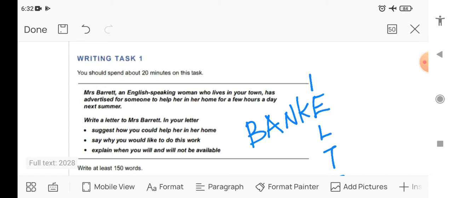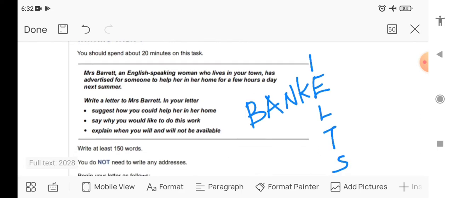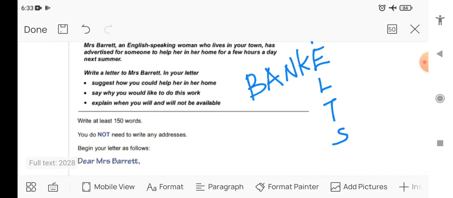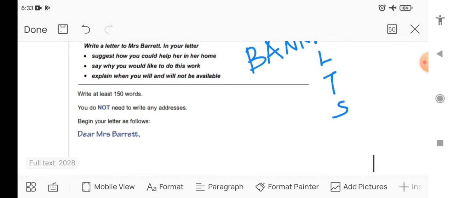Here's a question on Task 1, and the question reads: Mrs. Barrett, an English speaking woman who lives in your town, has advertised for someone to help her in her home for a few hours a day next summer. Write a letter to Mrs. Barrett. In your letter, suggest how you could help her in her home. Say why you would like to do this work. Explain when you will and will not be available. Write at least 150 words. You do not need to write any addresses. Begin your letter as follows.